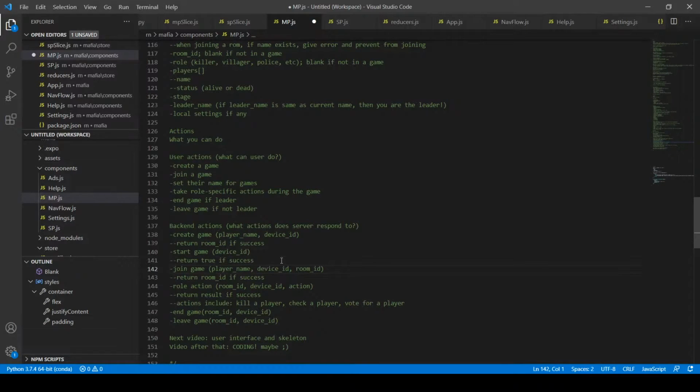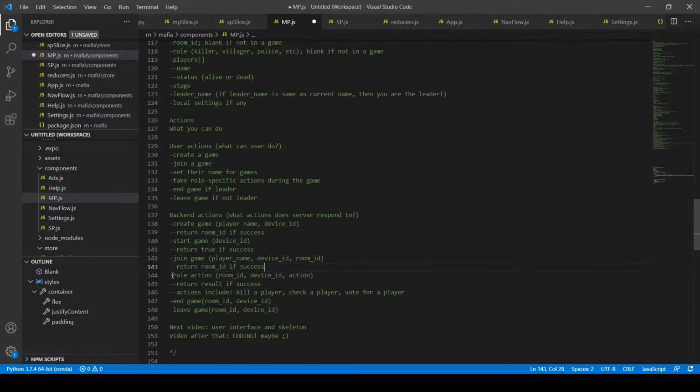So we want to be able to join a game. Again, we need the player name and the device ID, but we also need the room ID of the game that they're going to join. And then the role-specific actions. So it'll return result if success, false otherwise.